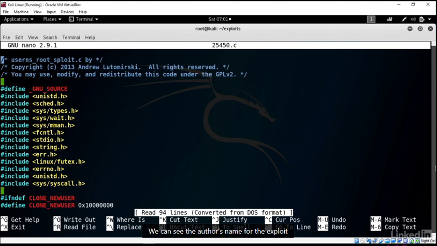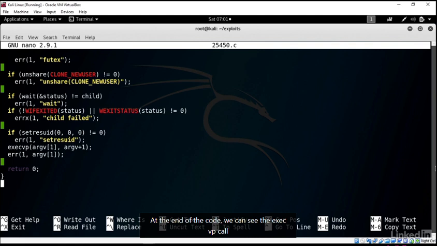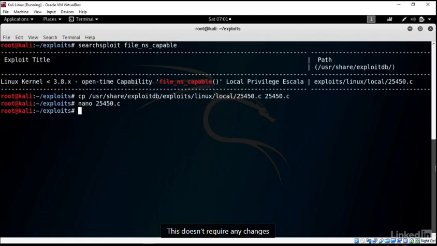We can see the author's name for the exploit, and as we scroll down, we can see the usage. The exploit takes a command and command arguments. At the end of the code, we can see the exec VP call, which executes the command with its arguments. This doesn't require any changes, so we can go ahead and compile it. Okay, that compiled, and that's another exploit to add to our toolkit.